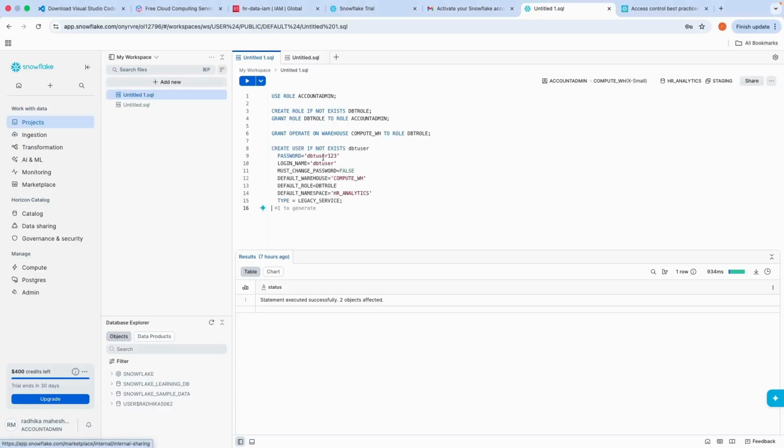So we're going to say create user if not exist dbt user. So this is the name of our user. I'm just setting the password as dbt user 123, login name as dbt user, must change password. I'm just setting some attributes related to this particular user. So I'm saying must change password is false. Their default warehouse is compute wh because that's what we have given operate on for this particular role. Then their default role is dbt role, the role that we have created just above over here. Then the default namespace is HR Analytics.